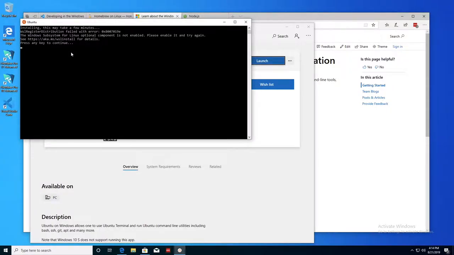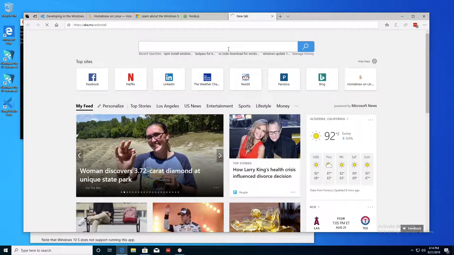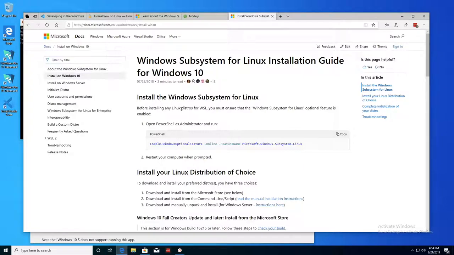Looks like we forgot to install WSL properly. Take that URL shortcut that they're suggesting we use. Take a look here. Open PowerShell as administrator and run this command. So, copy.